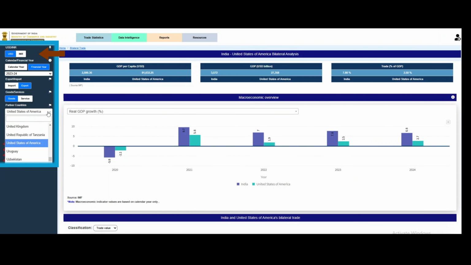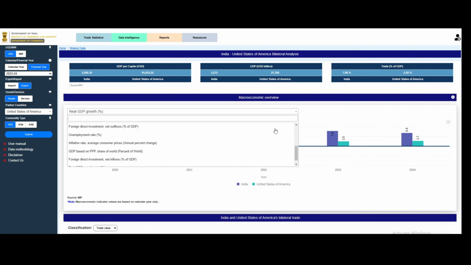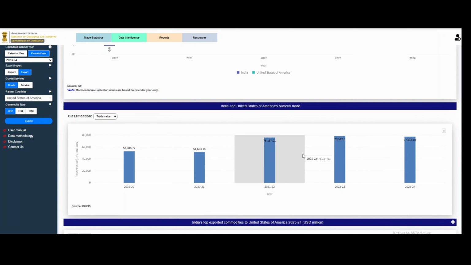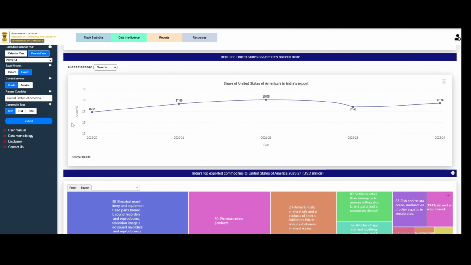Users can customize and filter country and other parameters via the left sidebar. The top section provides a comparative overview of macroeconomic indicators for India and the selected country. It also includes 14 macroeconomic trends from the IMF for in-depth analysis. A 6-year trend of bilateral exports highlights trade values. The user can toggle between trade value or share percent to check insights.